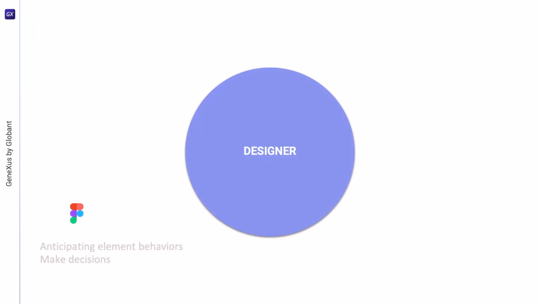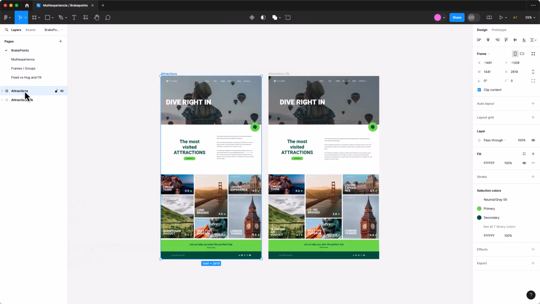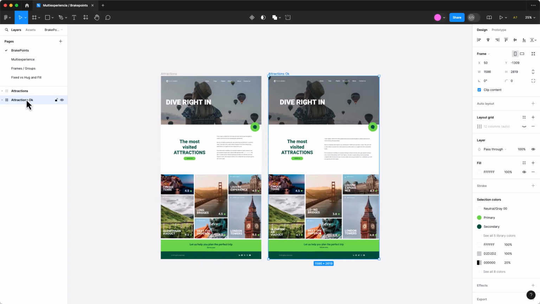To solve this, as a designer, I must anticipate the behavior of each of the elements on the screen and decide what I want to happen with each one in each case. Let's see it in Figma. Here we see the attraction screen of my application. One of them is in default state, and the other has the settings that I mentioned.